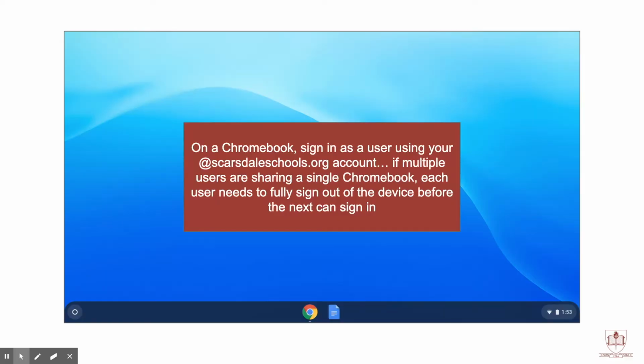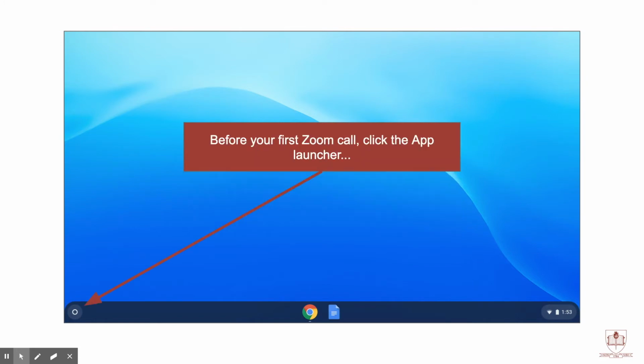When using Zoom on a Chromebook, sign in as your ScarsdaleSchools.org account. For students, it will be the only account on your device. For staff members, if you are using a Chromebook that has other people using it, you will need to make sure you are signed in only as you and not another user on the device.